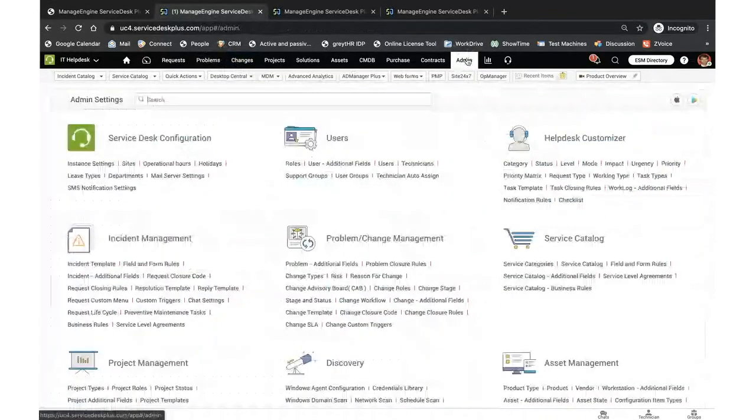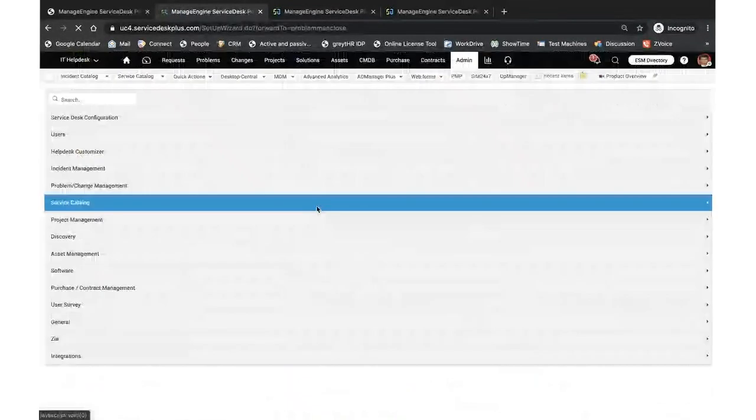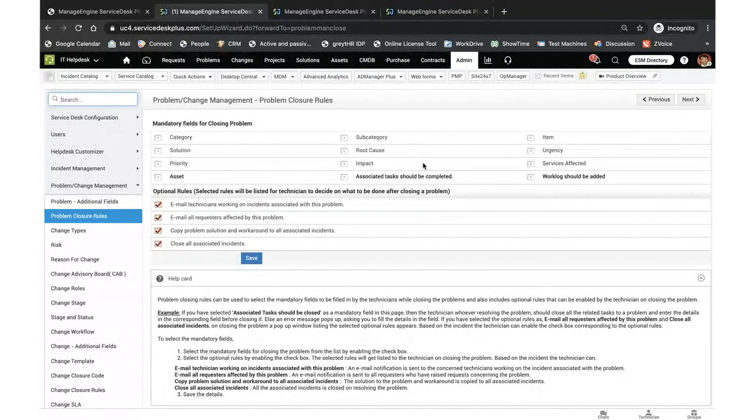So I go to the admin tab, and right here we have problem closure rules. So over here, I can not only have these options pop up, I can also fill in a couple of these fields because we are humans. We tend to forget to update a particular field or fill the resolution of an incident. So these are problem closure rules. I'm also going to show you request closure rules in a while.